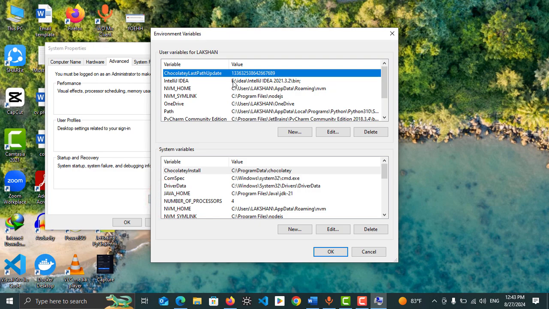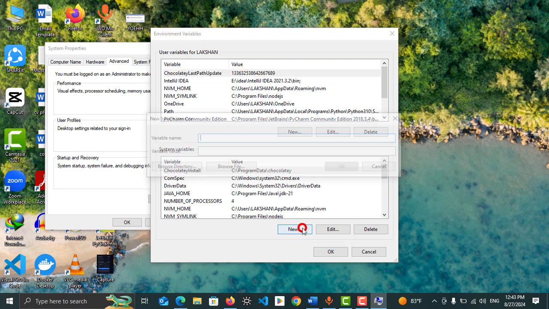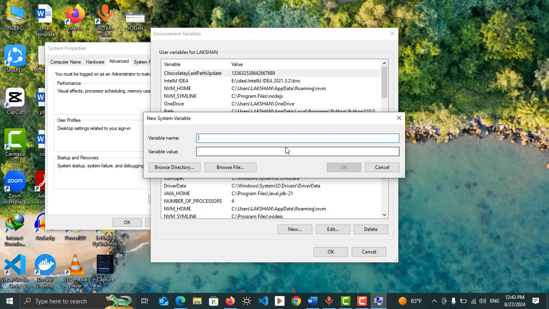Okay, you have two types of variables. The first one is user variables and the second one is system variables. Under the system variables, you have to click on New and you have to set the variable name as JAVA_OPTIONS. It is like this.